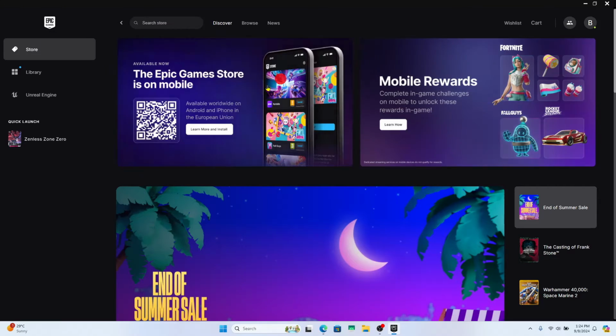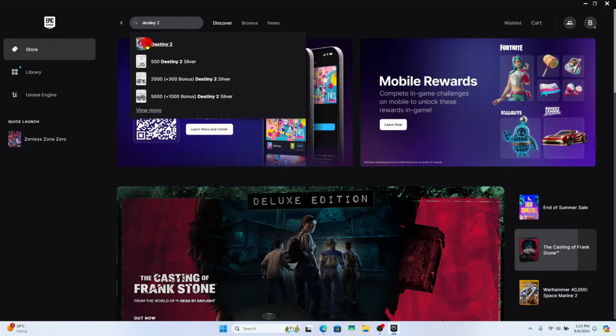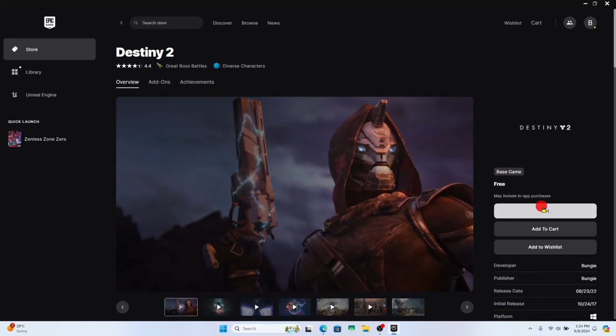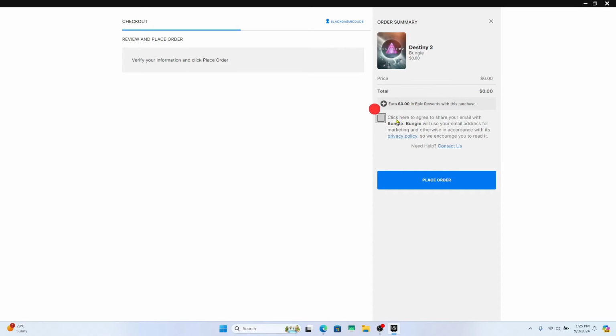Once you are logged into the store, just tap on the search box and then type in and search for the Destiny 2 game. Once you find it, go ahead and click on it and you will see the Get button. Go ahead and click on this button and then click on the checkbox to agree with the terms and conditions. Finally, click on Place Order, and now you will be able to download and install the game right away.